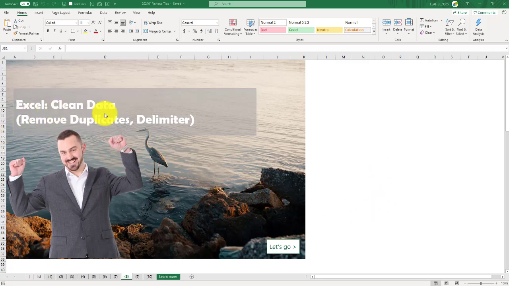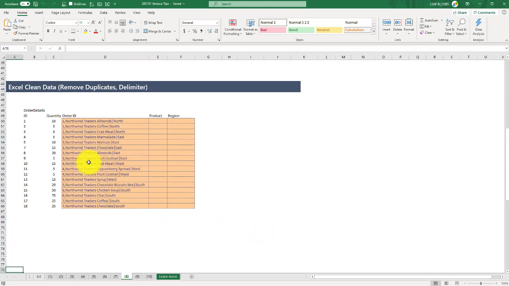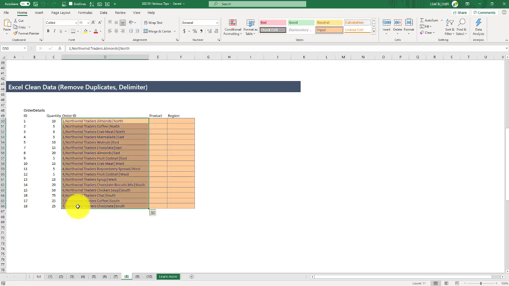Today we're going to talk about cleaning data. I'm sure many of you receive data that you need to do some kind of manipulation on. So in this example we've got a list of order details that have come out from our ERP system. We've got the order reference information and the quantities, and then we want to split this out into different products and different regions. And what we see here is we've got a number of different delimiters.